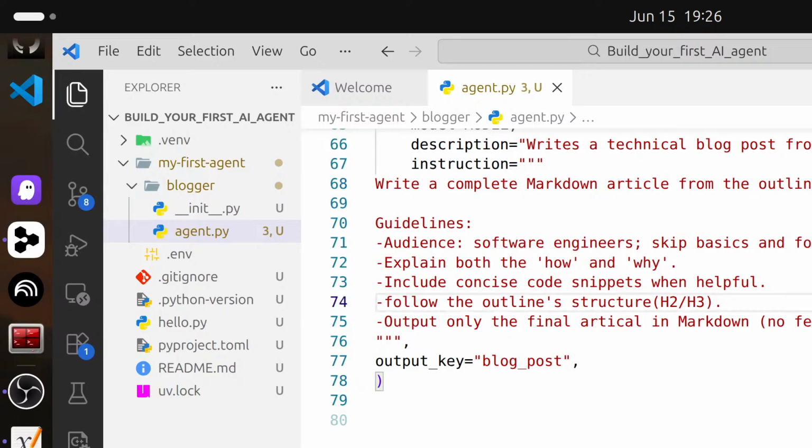So what does ADK do? ADK injects the session state values into the agent's context automatically. So when the agent runs, it can actually see what the planner wrote and coded. Alright, so guideline injection, why each line matters, because these guidelines are self-explanatory, right?